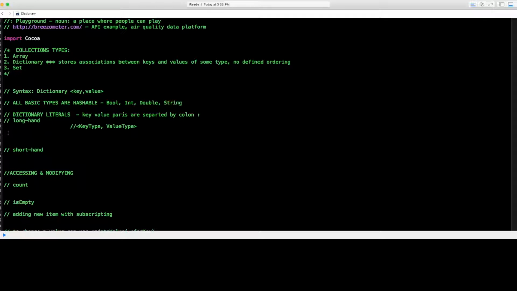So I'm going to create a dictionary that contains the planets. So do var, and then name our dictionary planets. And I just want to, again, reiterate that with collections, you can only use var. You cannot use a let or a constant, because constants aren't mutable. You have to use variables because they're mutable, so you can change them.